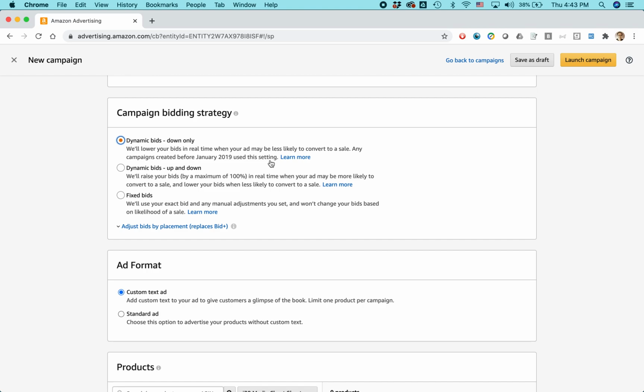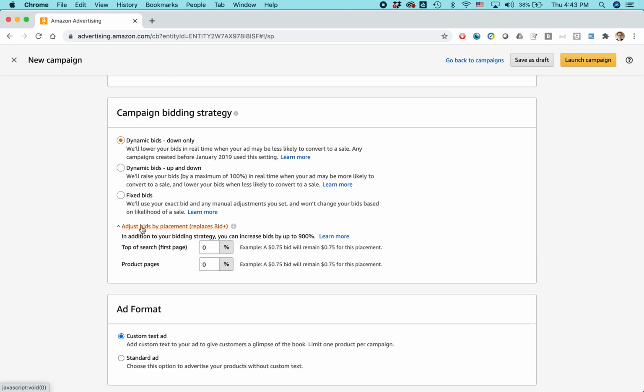Campaign bidding strategy. So this basically lets you give a little bit of wiggle room to Amazon's systems to maybe bid a little bit higher or prevent you from bidding a little bit higher on certain bids. So top of search on the first page of search results, I usually goose this a little bit. So I'll bid up to 10% more than what my keyword bid is. So let's say, for example, a 75-cent bid will be 83 cents for this placement if it gets me to the top of search. Okay, and sometimes I may want to do that because it's worth it for me to get to the top of search to make the sale.